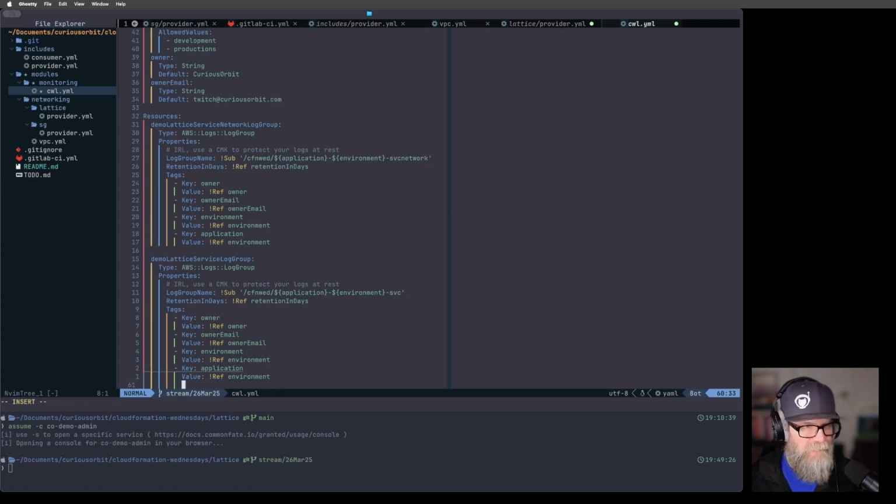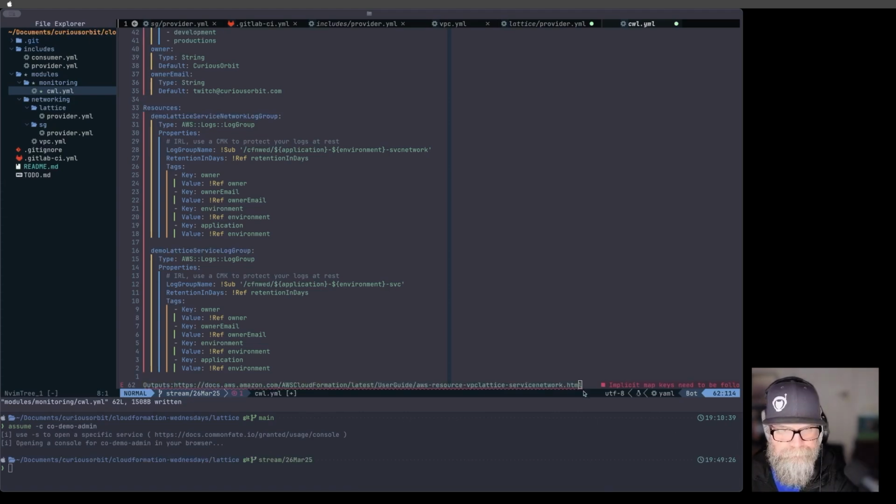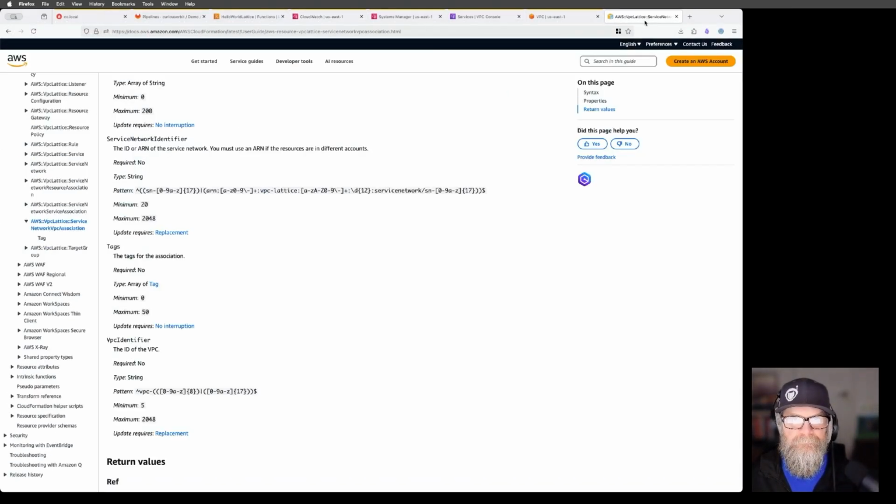Now I want to use outputs here, because then I can take these outputs and use them as inputs on the other side. The question is, if we jump back to our VPC Lattice definition, I'll open this up in CloudFormation. Just give me a second to find what I want. If we look at solutions, no, that's not quite what I want.